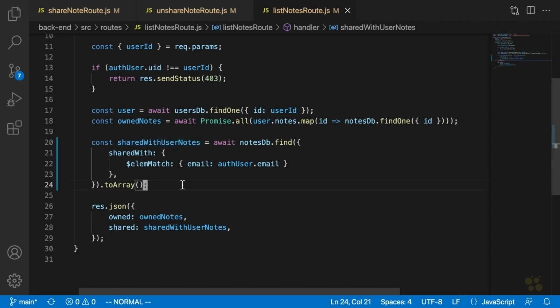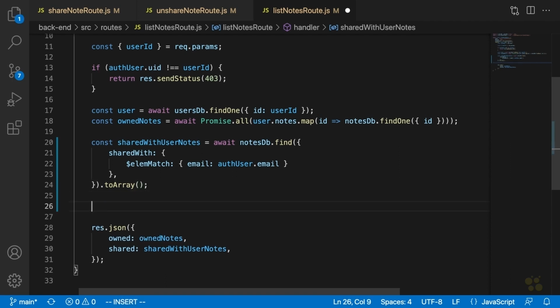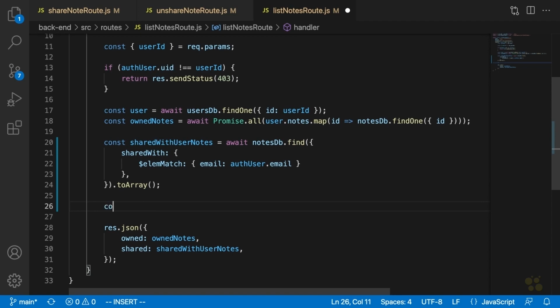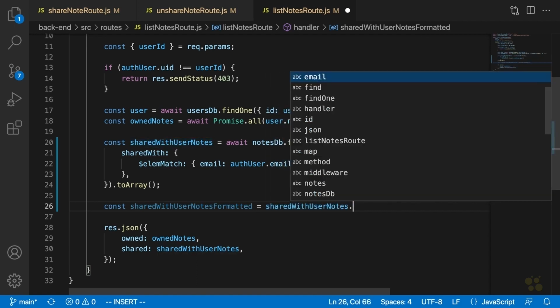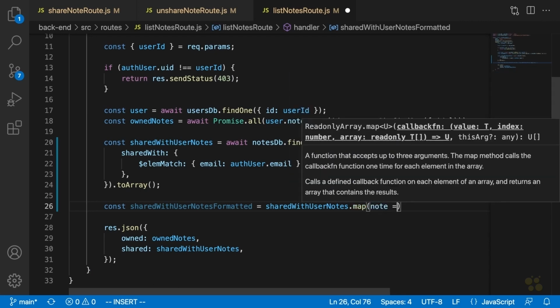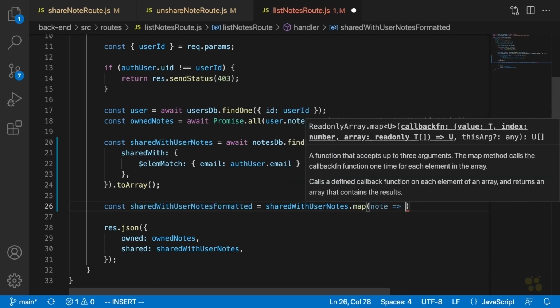We're going to want to add some sort of property to each of these shared with user notes that will allow our user, or allow our front end, to know what permission the user has over that note. So the way that we're going to do this, we're just going to say const sharedWithUserNotesFormatted, I guess we'll call it, equals sharedWithUserNotes.map. And for each note here, what we're going to do is add a property directly to that note that will allow the user to know what permission they have over it.